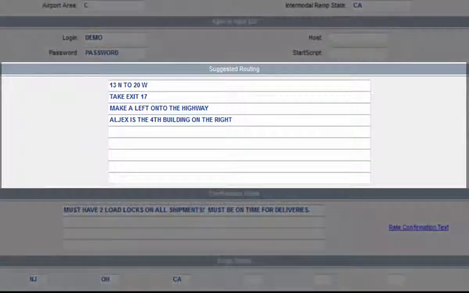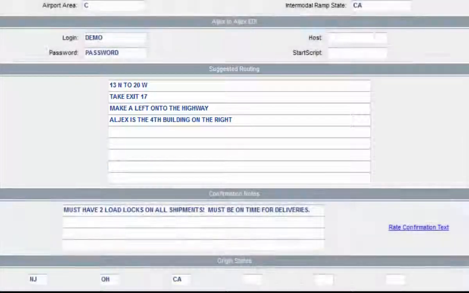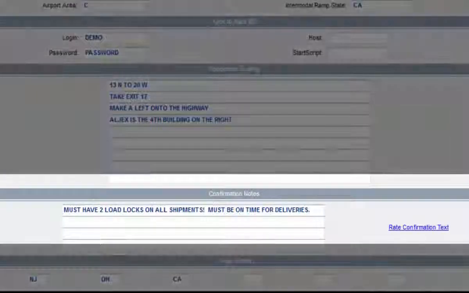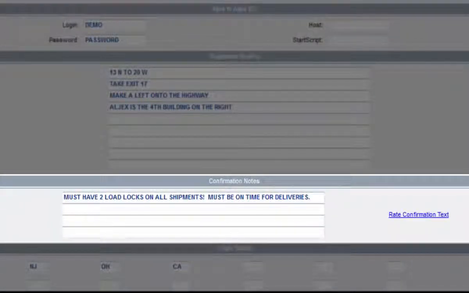Suggested routing can be emailed directly to a driver from your main dispatch screen. These are special directions to this location. The last section is the confirmation notes section. These are carrier-specific rate confirmation notes for your customer. If your customer needs something specific on every shipment, the carrier needs to know. You can enter it in here once instead of typing it out on every shipment that you do for the customer.